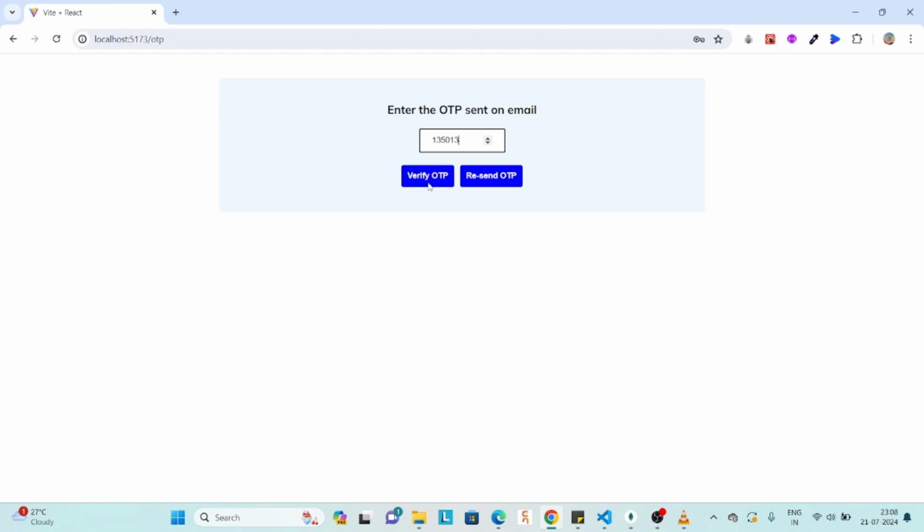So I am going to copy this OTP, and by clicking on verify OTP, if it is okay, it will be redirected to the home page. And if in case the user does not get the OTP, clicking on resend OTP, he will get the OTP. So I am going to create a new OTP in case I am not getting the OTP. So I have clicked on it. Let's see whether I am getting the OTP or not.